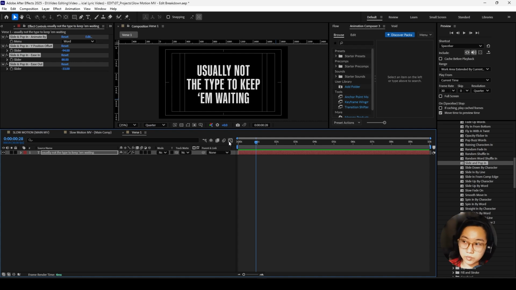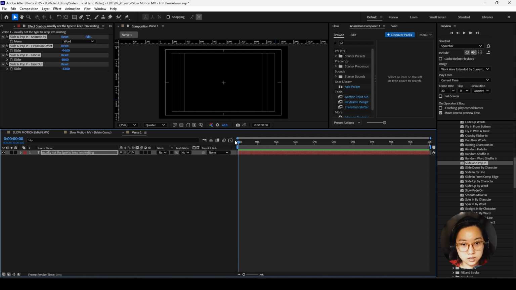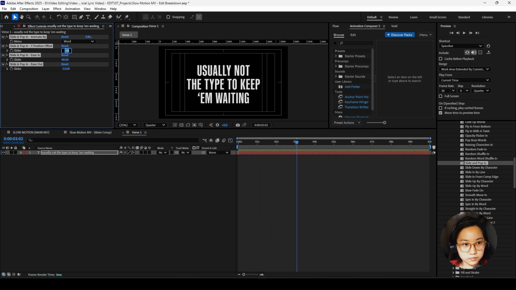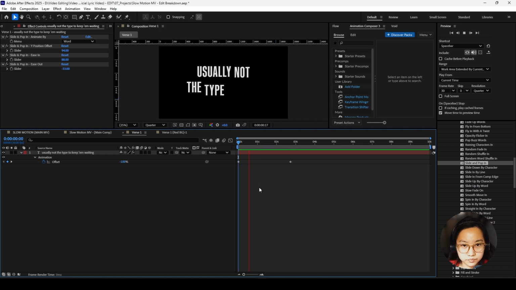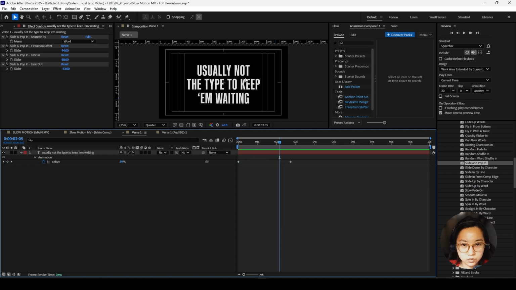So how we're going to replicate the animation is, since this is going down per word, we're going to adjust this. Wipe position offset to 94. Just remove the negative and it will look like this. So that's what we want. But the first part is zoomed in to those two words.